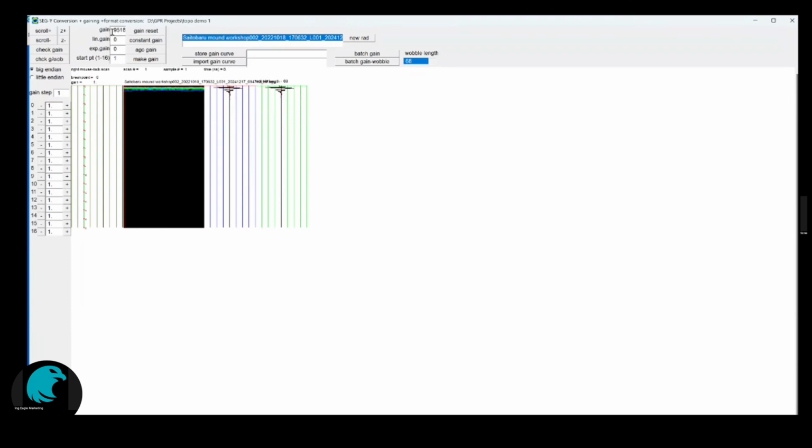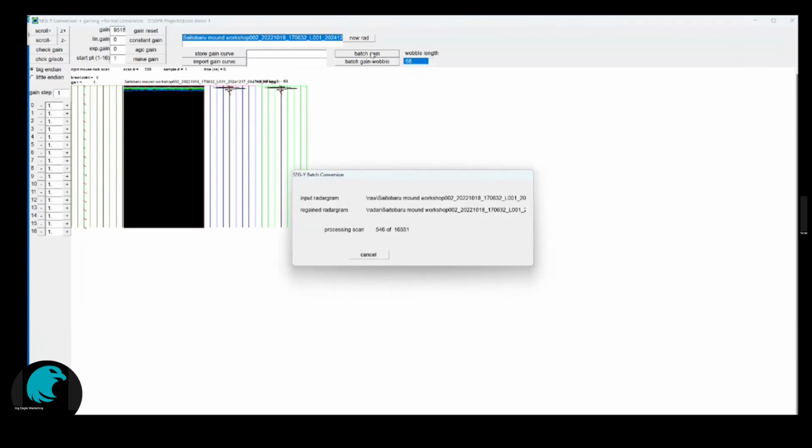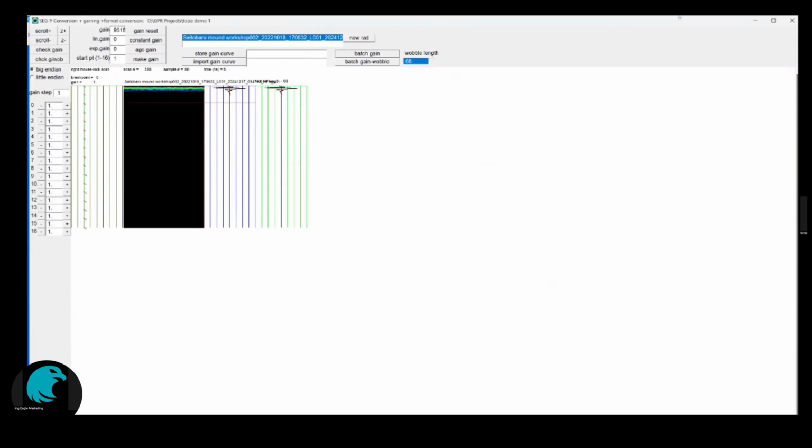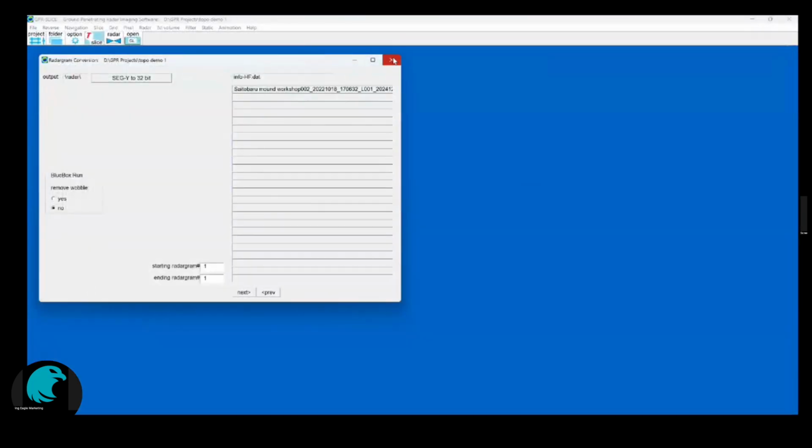Here's what the data looks like. For this particular manufacturer, there's no low frequency drift in the data or wobble, so we just say batch gain. And we're converting the data here. We're not going to be running in multi-thread today for most of the processes because it's just a single profile. Multi-thread, if we had more than one profile, then we would use multi-thread processing to speed things up.